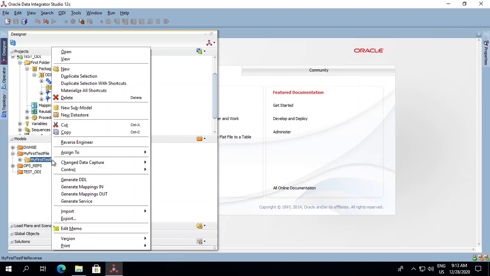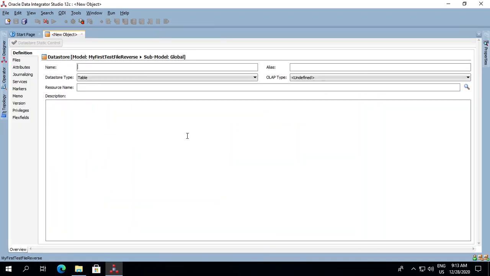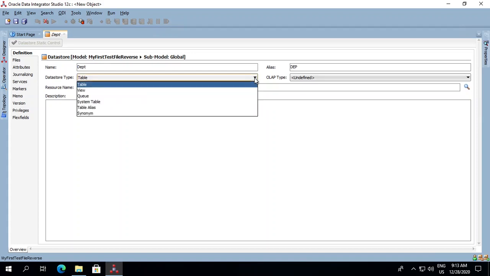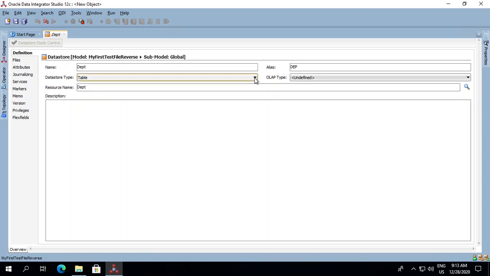To reverse it, we'll now have to go to this my first test file reverse, right click over here, go to new data store, and name it department. One thing to note is that the data store type should be used as table. For a file also we use table. There is nothing else that should be used.